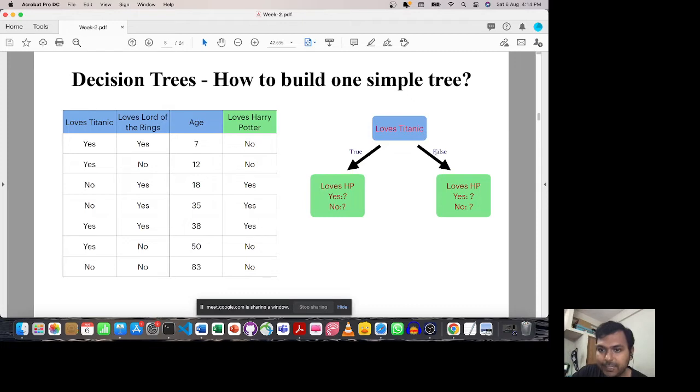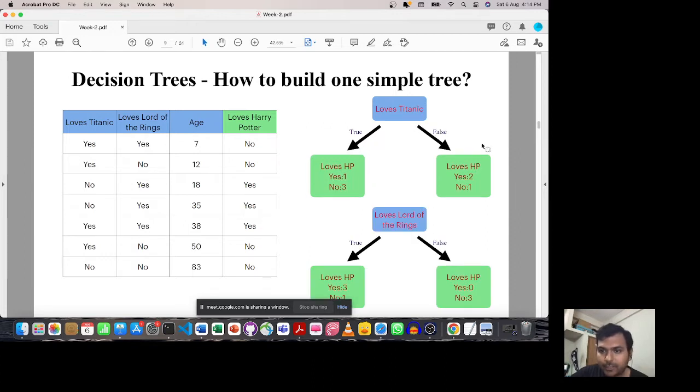Somebody doesn't love Titanic but loves Harry Potter. How many cases are there? 2 yes, 1 no. Okay, 2 yes, 1 no, and 3 no, 1 yes. Yes, so you are correct.